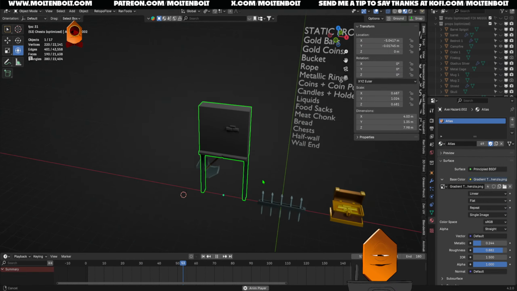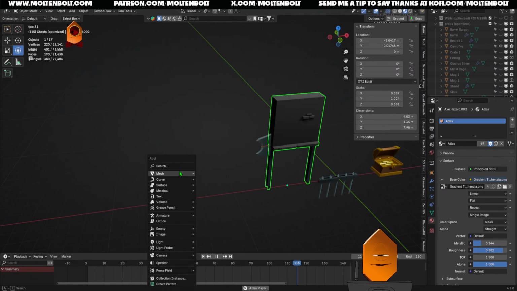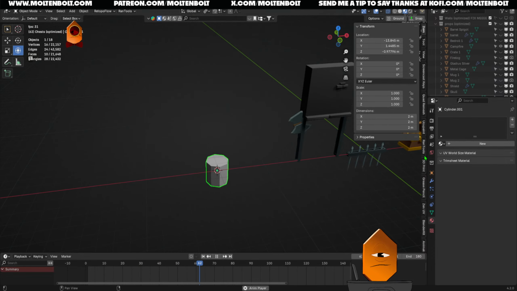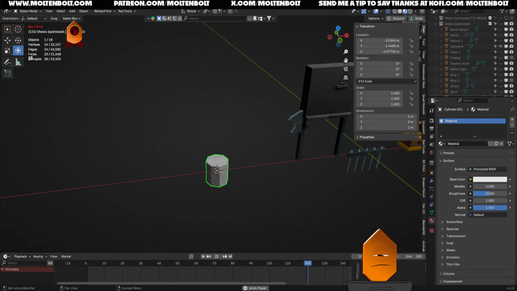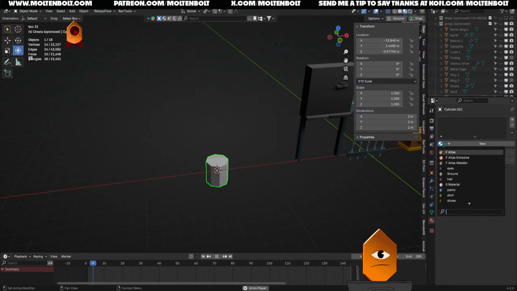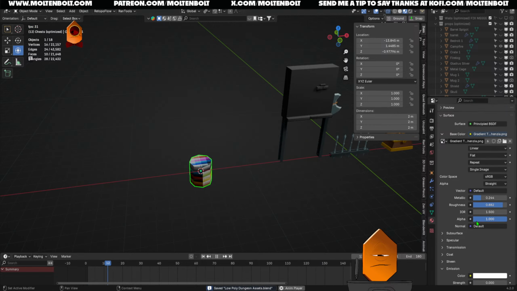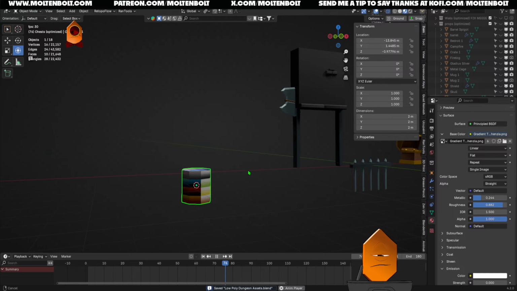duplicate this? Let's see. It's going to go here. Shift add a cylinder. It's fine. Let's go to Atlas. Put it on here. I'm going to duplicate it and call this one Atlas Translucent. And I'm going to save it, and then let's see.